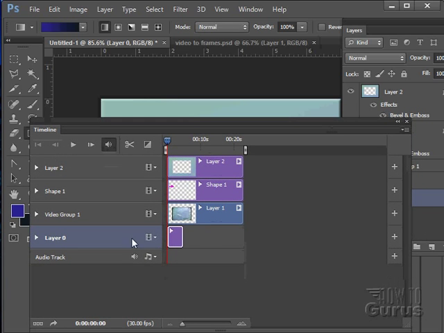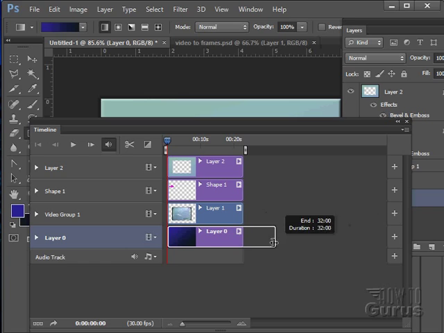Okay, same concept. Now of course the layer 0 we just did only goes to this length. Again, it is a default 5 seconds. I need to drag that out to the full length of our video. If we have more in here, I can actually grab it out and pull us further down. So there's our background layer.